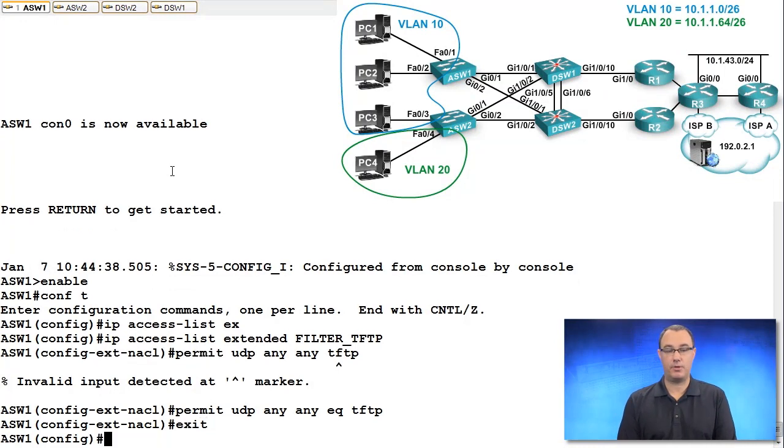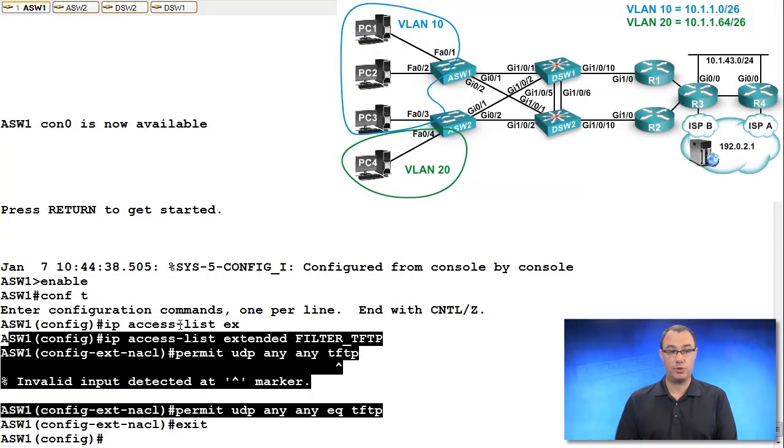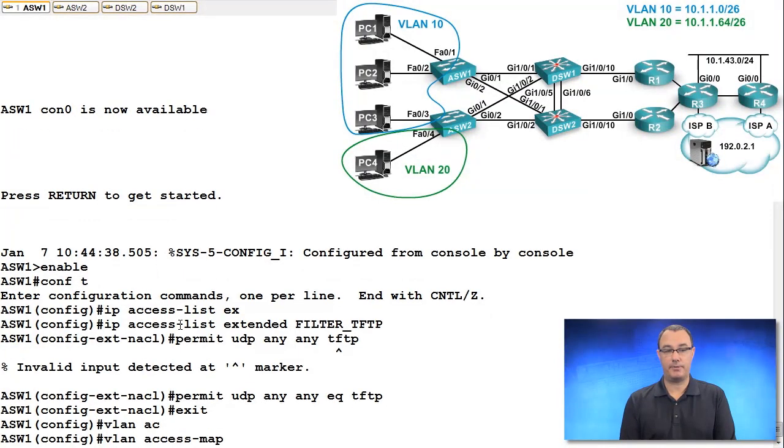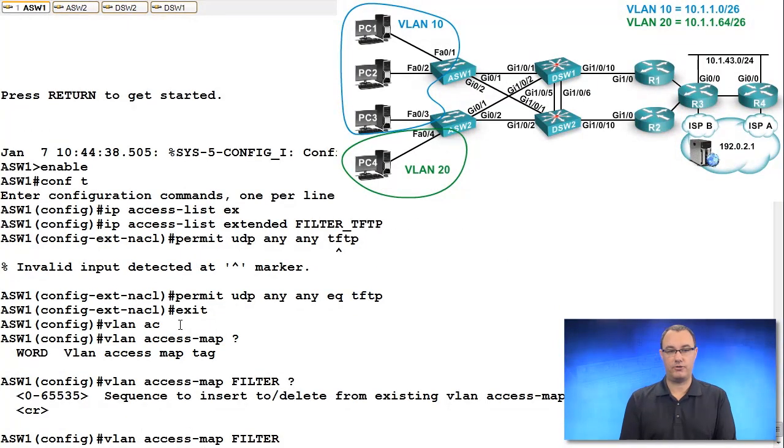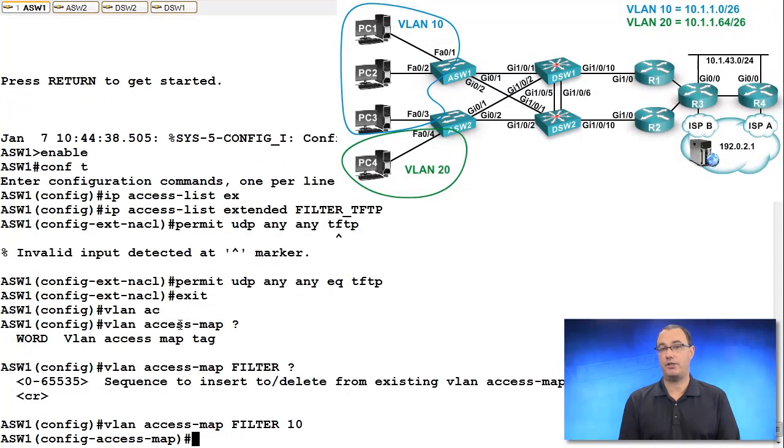Then I want to build the route map. So that's step 2. So step 1 was build your filter. Step 2 is build your VACL logic. So we're going to do VLAN access map filter, and then you can do sequences. So I'll do a sequence 10 just for grins. Match IP address.